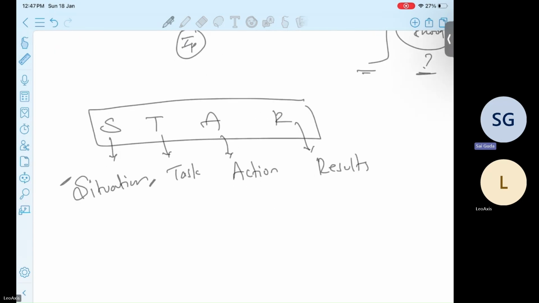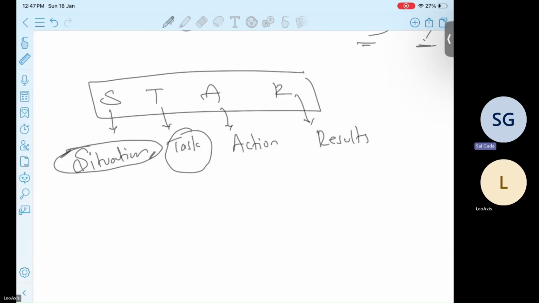So during my role as a cloud DevOps engineer, we are running a website, but I got this complaint. Right. First, set the context, saying the situation. Then explain your responsibility. What is your task? What is your task with respect to that situation? First, set the context and talk about your responsibility with respect to that context.